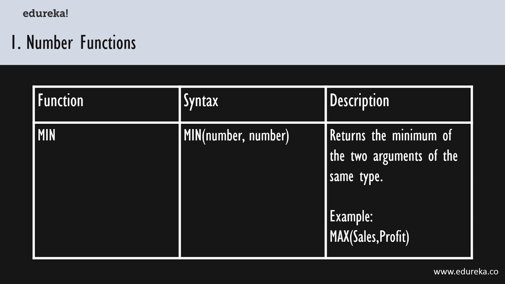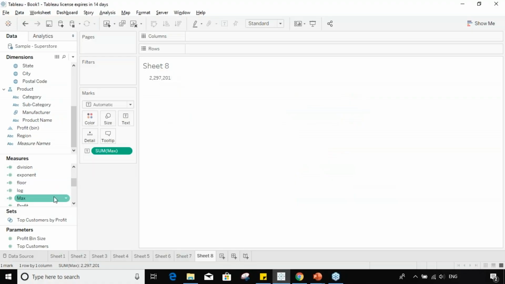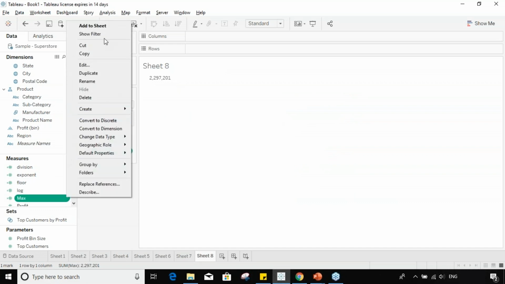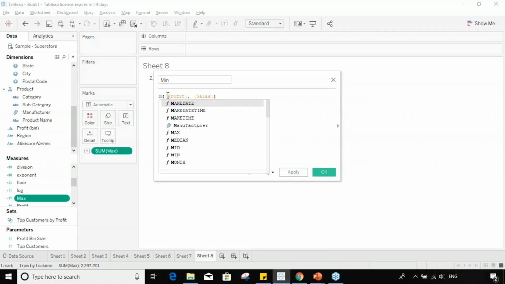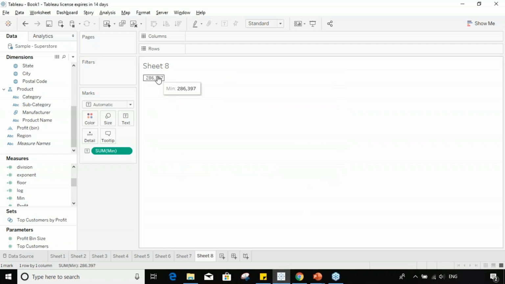Now the other half of this particular set is the minimum function, which is like the maximum function, but it returns the minimum of the two arguments of the same type. So if I just went ahead and edited this particular function, instead of max, let's name it min. And here again, instead of max, let's name it min. Let's put in the min function. I'm going to apply it, and this, I'm sure, is the profit field. As you can see, the number has changed.